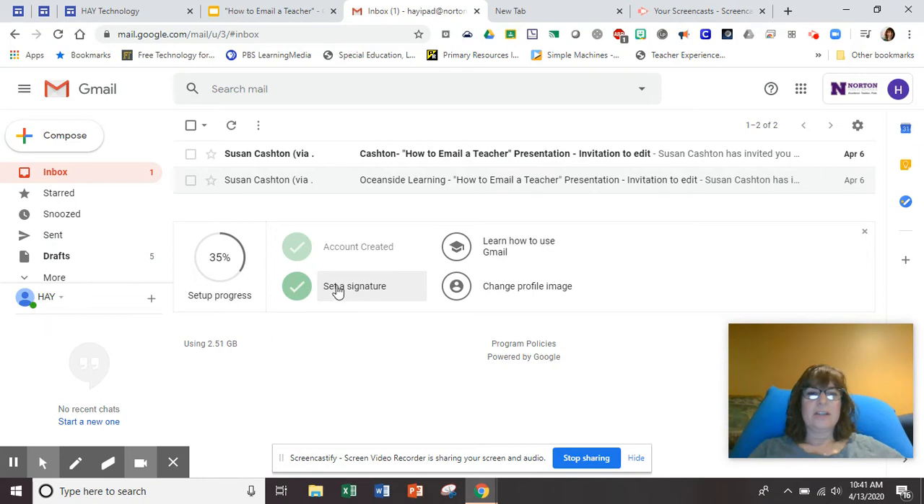The one thing I want to show you is how to set up a signature. A signature is something that will always be at the bottom of your email, so you don't have to write it all the time. You can put your first and last name on it, and it will always be in there. When you're setting up your signature, I'd like you to put your first and last name, your grade, and your teacher's name, so we know where you're from.